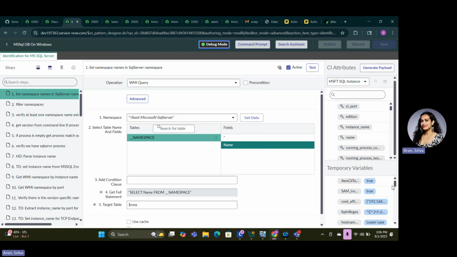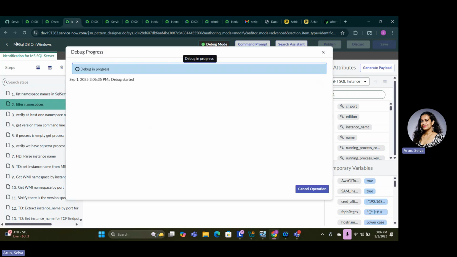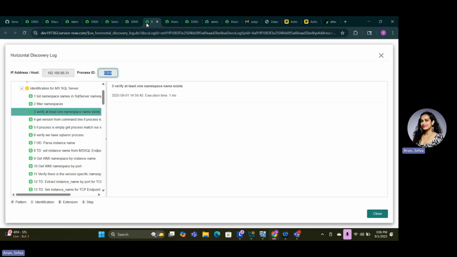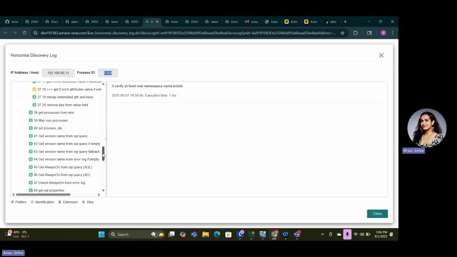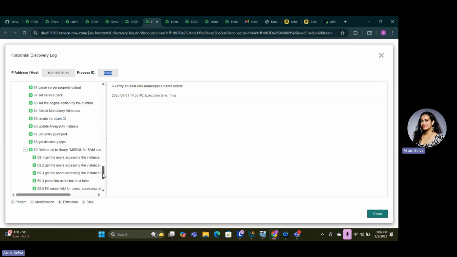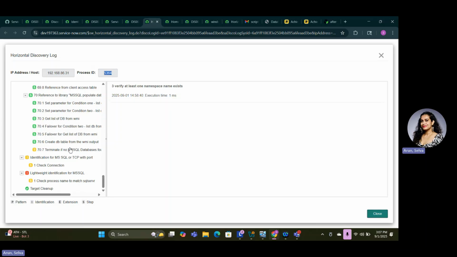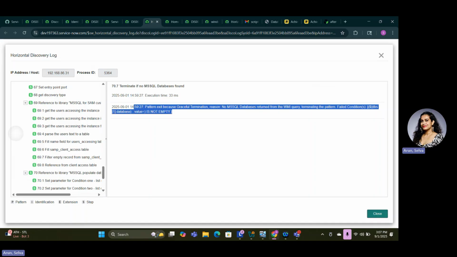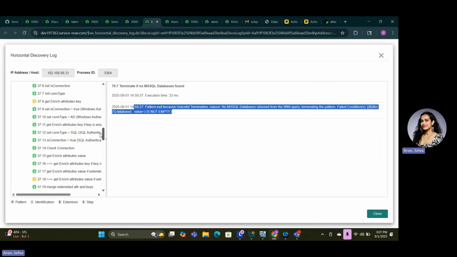So what you can do is after debugging, you can see it has populated all the temporary variables. I'm not going to talk about all these things. So let's see where our step or where our discovery failed. For that, let's come here and you can see the MS SQL Server. All the steps were successful. All of these were successful. And this is where, okay, you can see no SQL pattern. And this is at the identification.